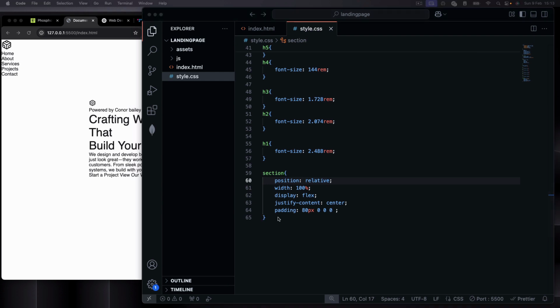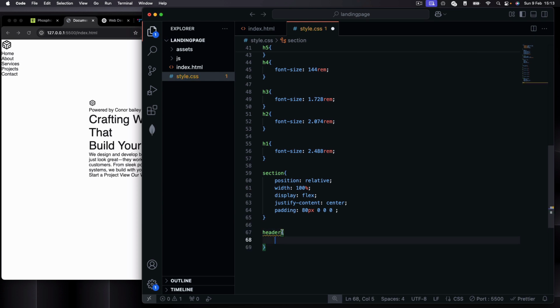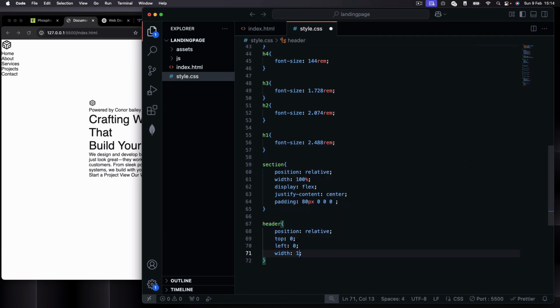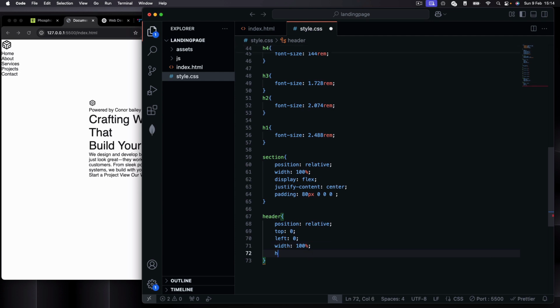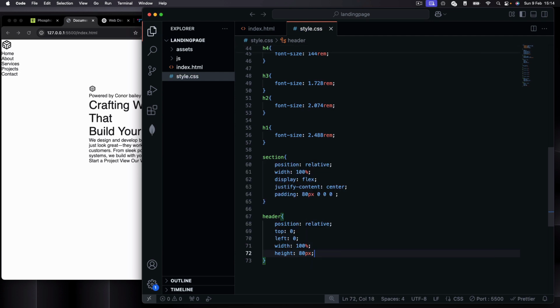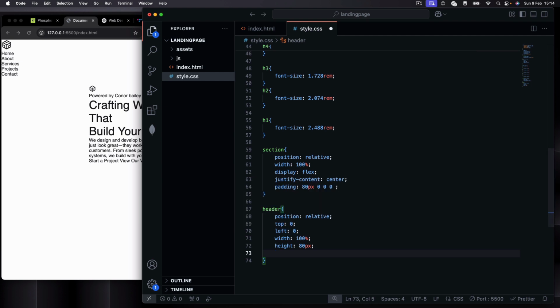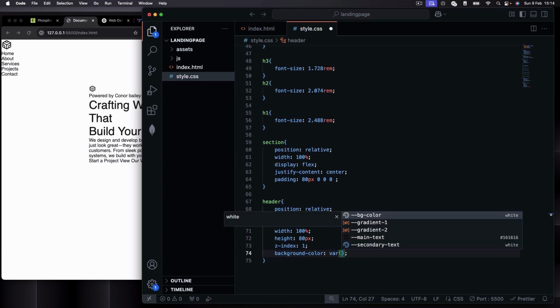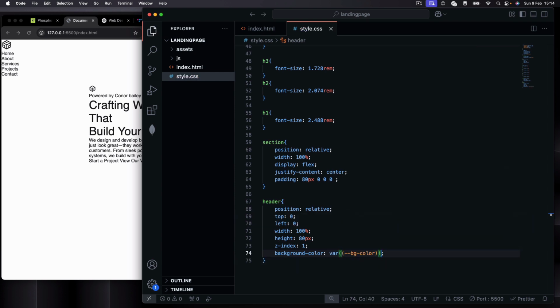Next one I want to do is target our header. So we come up to the header, and here again we'll say position relative. We then say top 0, left 0. We want to give it a width of 100% and a height of 80 pixels, like so. Then I want to give this a z-index of 1. And then I want to give this a background color of var bg color as well, to make it a nice white color.